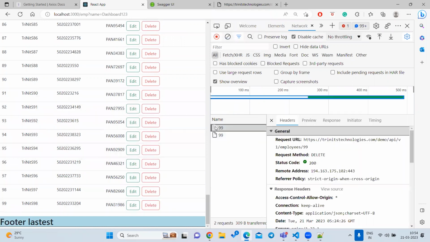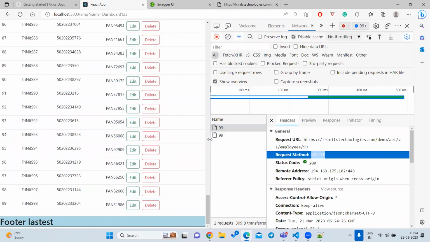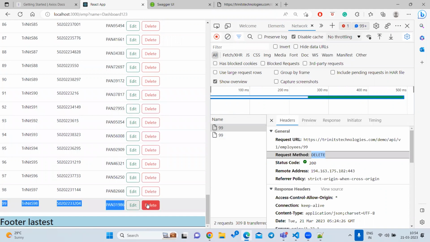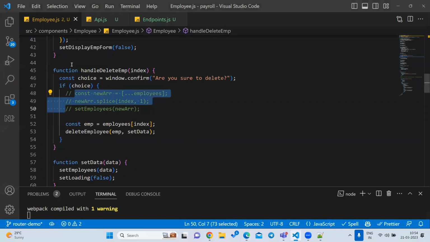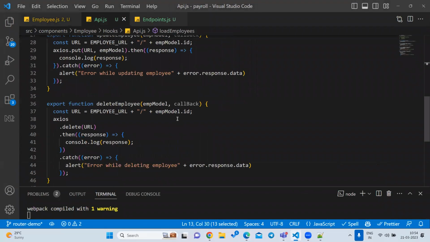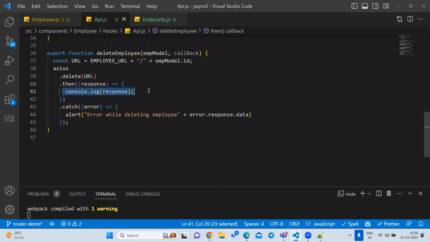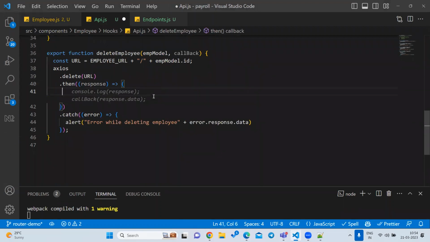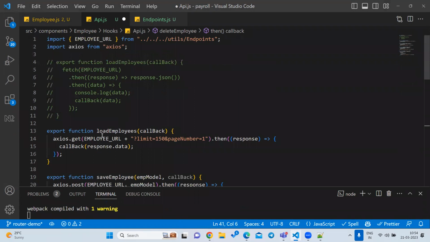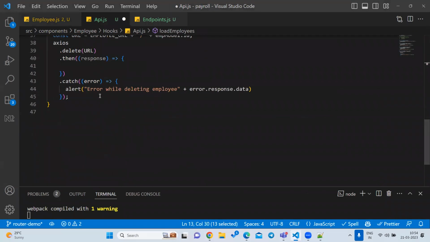Is the delete happening or not? So only the delete API is coming, and we are not reloading the screen. This data is still on the screen itself. That is the reason I'll go to my API here. What method am I calling here? This one, right? If you want to refresh my screen, which method should I call? Load employees.